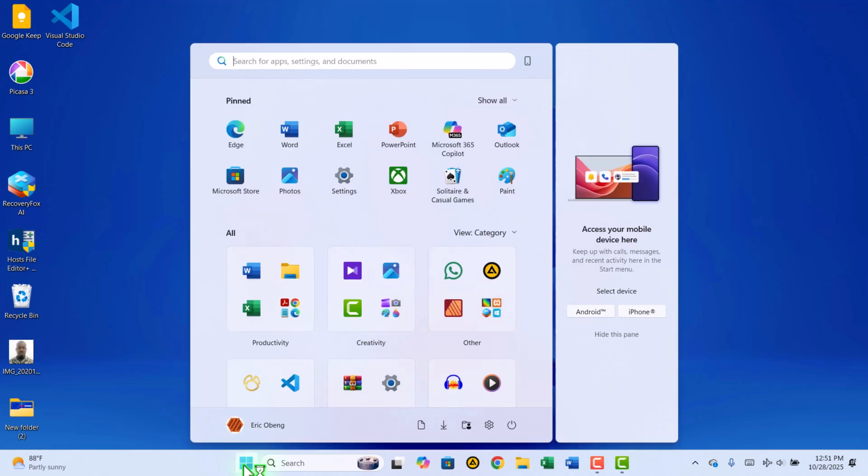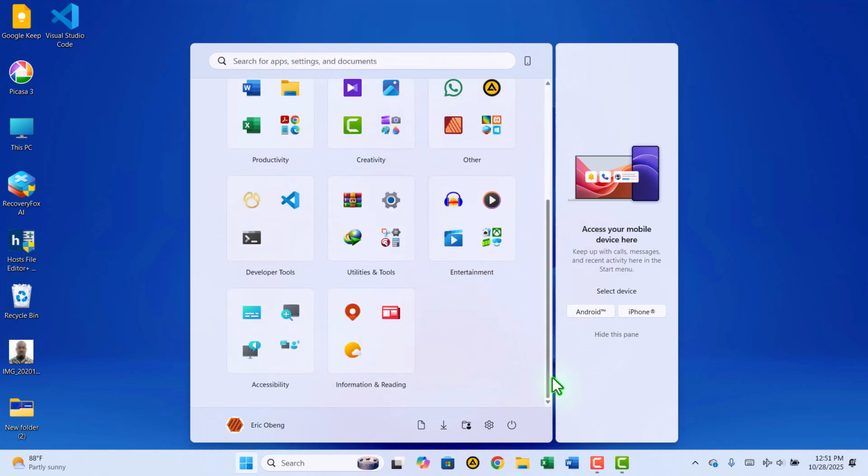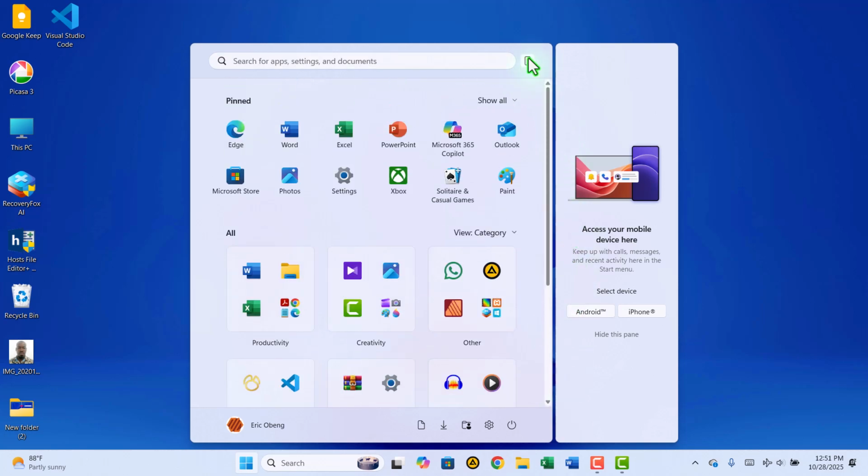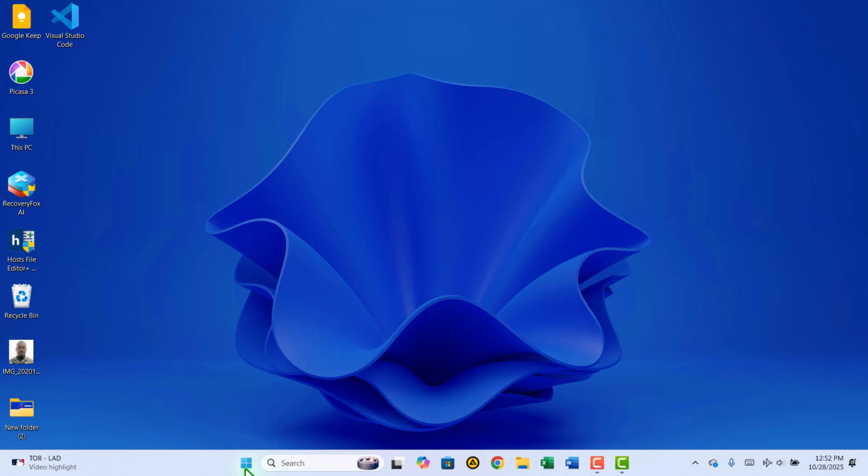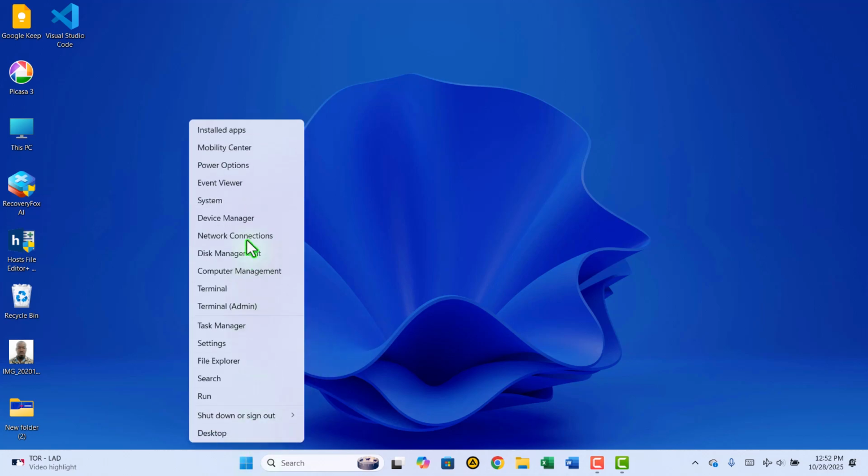In this video, I'll show you how to enable all the new hidden features in Windows 11 version 25H2 and 24H2, even if they haven't officially rolled out to your device yet. Let's go through it step by step.